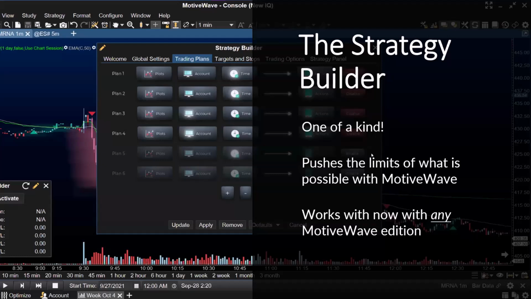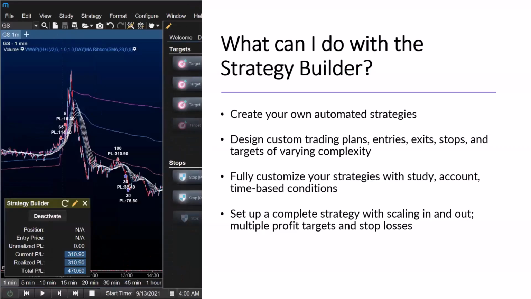It's really one of a kind. There's no other strategy builder out there, other than the one that comes with MotiveWave. And it really pushes the limits of what MotiveWave is capable of, with unique UI elements allowing you to quickly click together your strategy. And it can do very complex things too. It can create simple strategies, but it can also create very complex ones.